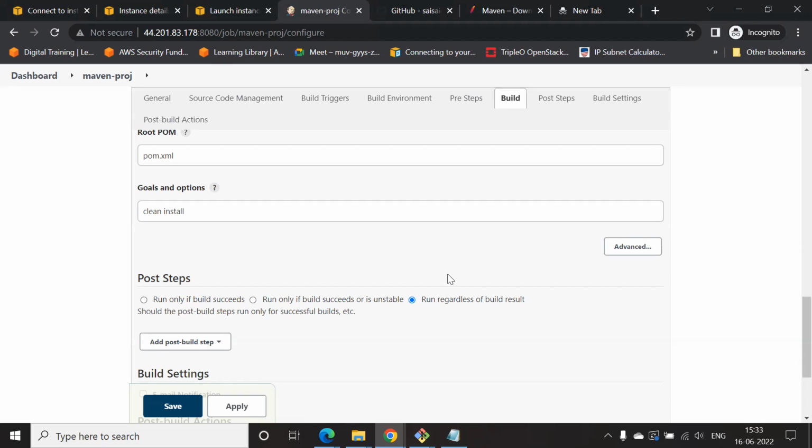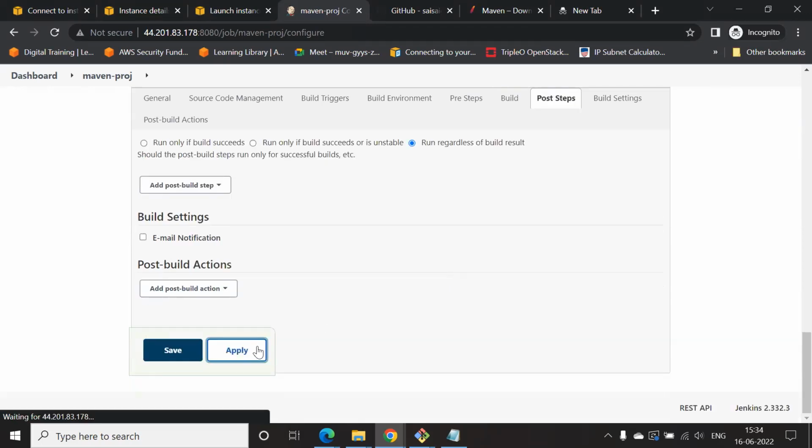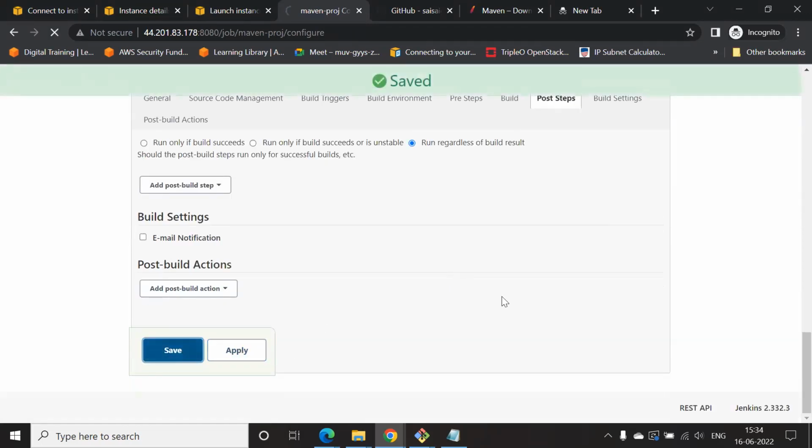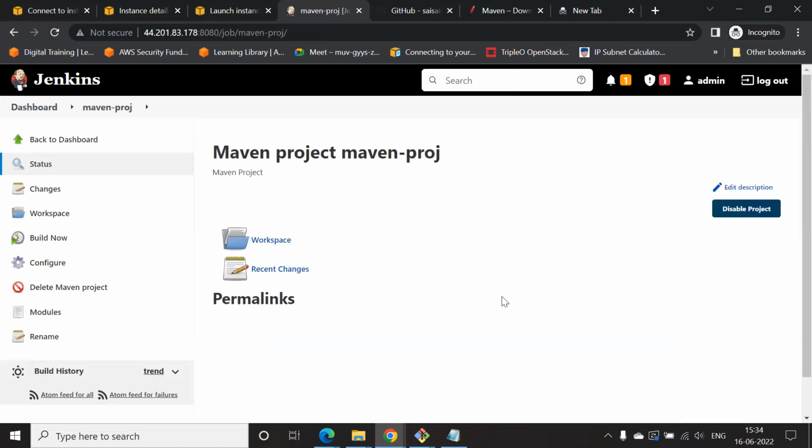Then let's say, I think you can apply and save it. Save it. Then click on build now. So in other words, we are manually building it in the middle. We need to do this one automatically.